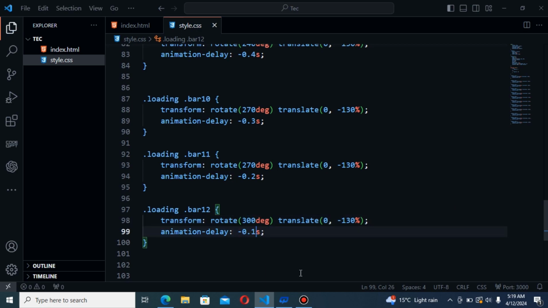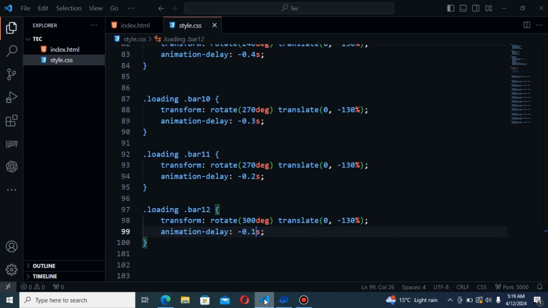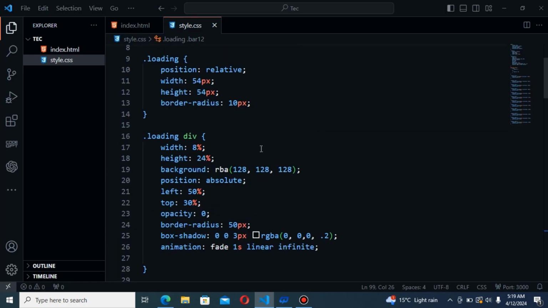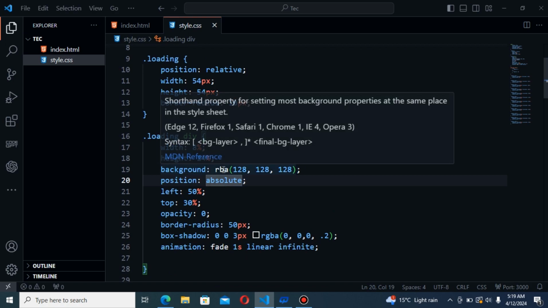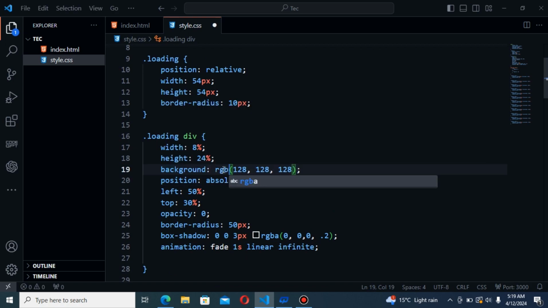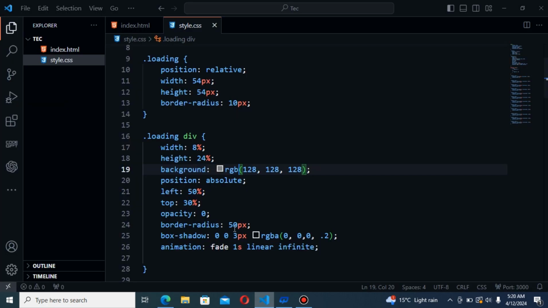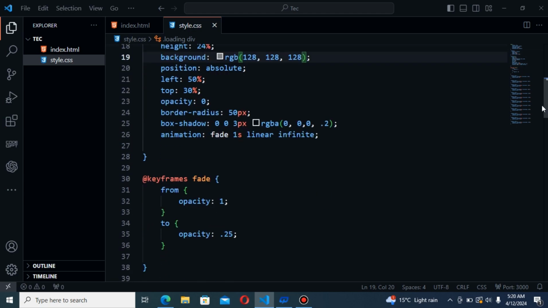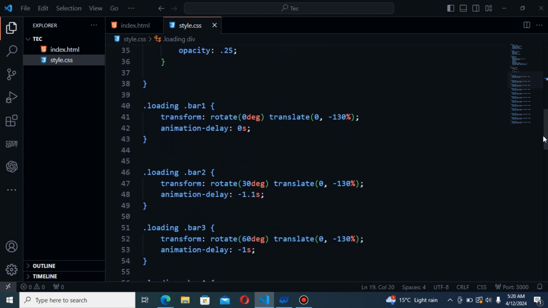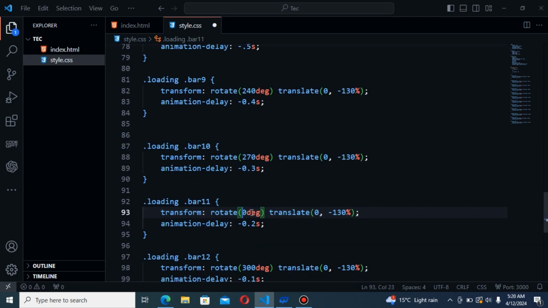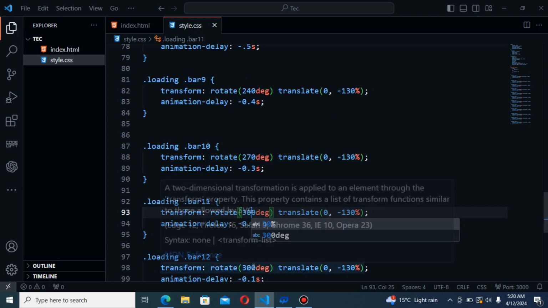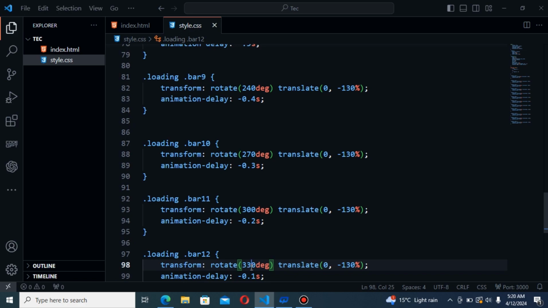Now that's all. I will go to my browser. Now I have to fix the RGB, and I will go to my browser again, and you can see, but I think one thing is missed, and only one div is showing here. I will find it. This will be 300 and 330. That's good. I will go to my browser again, and there we go.